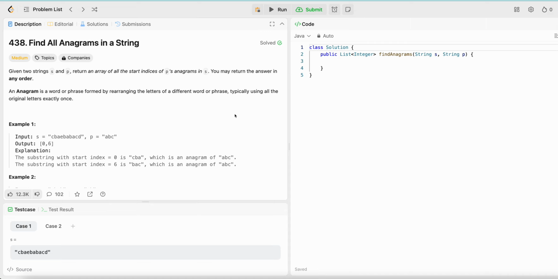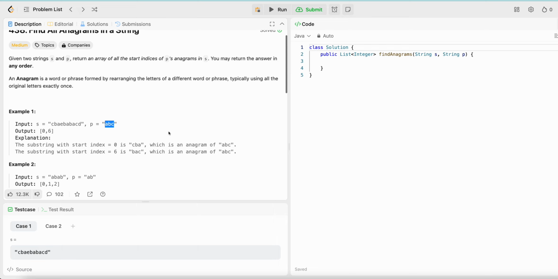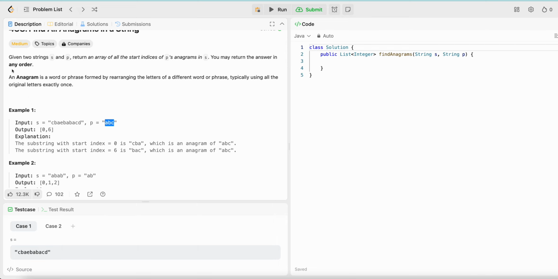The question is saying, given two strings s and p, return an array of all the start indices of p's anagrams in s. You may return the answer in any order. So here we need to find the starting indices of the anagrams in the string s, which are anagrams of the second string p. Okay, so let's understand what exactly an anagram is.